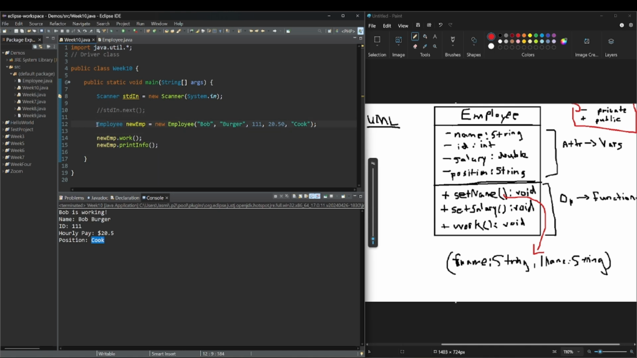We could create more objects with this. So again, let's have a Jessica. Let's have a Jessica Garcia with a different ID. Let's do 11123. Give her hourly pay of $25.50, and then maybe she's a waitress. There we go. And of course we have to give it a different name. So let's go ahead and say employee 2.